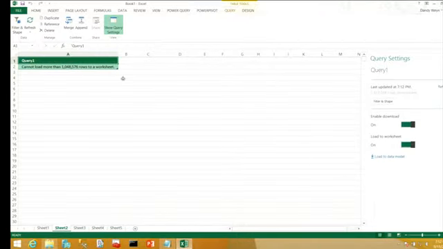And it looks like I have a restriction here. I need to load to the data model because I need to load this to Power Pivot. What I can do is download all those airport delays, and then once I have those airport delays loaded, combine and merge those data sets together. So that's one of the capabilities I can do with Power Query.